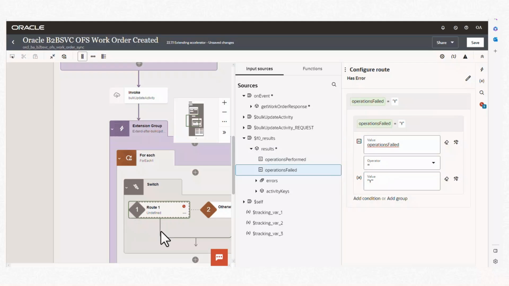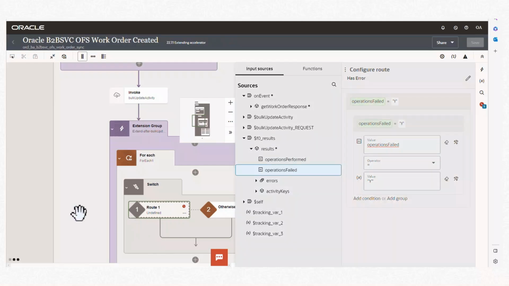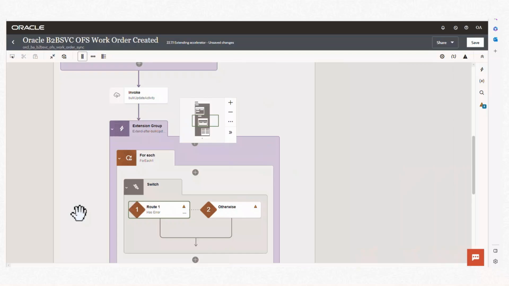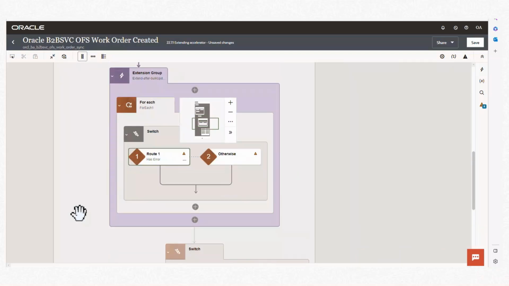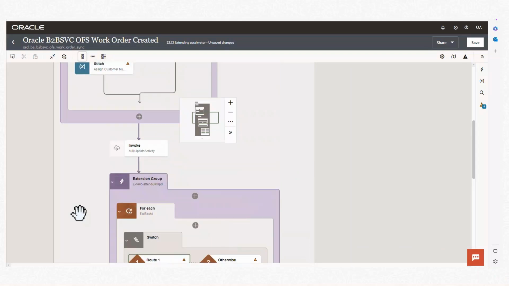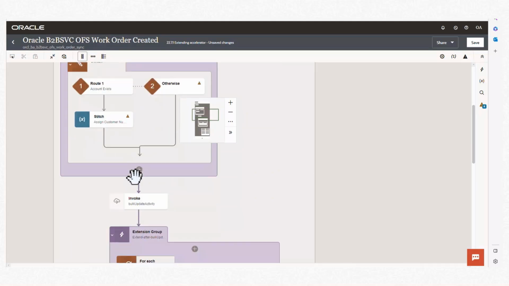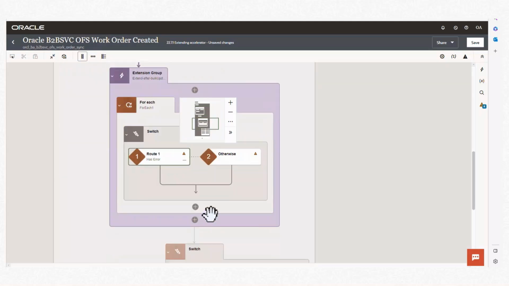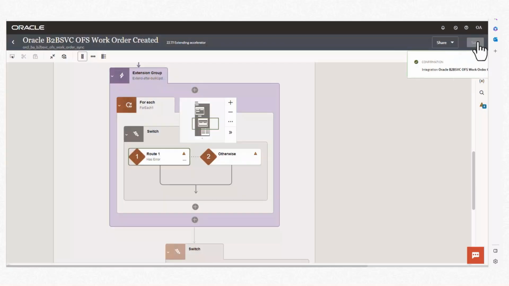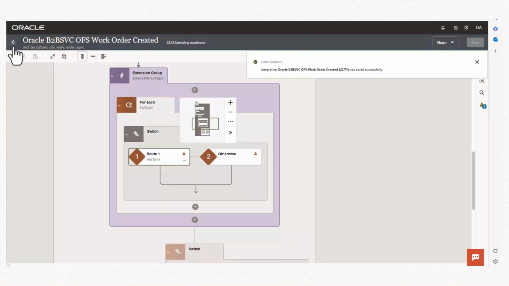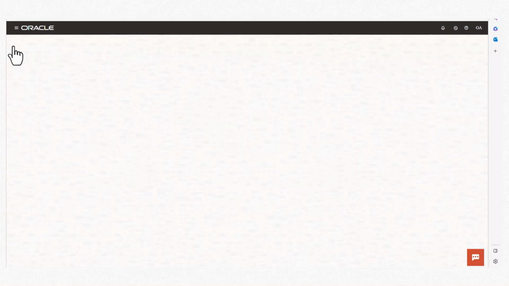We can accordingly update the additional variables to affect the future flow of execution. So see, using this extension capability, I have added more capability in my accelerator, as well as enriched the functionality. Let's now save it, and let's go back and test this updated accelerator.